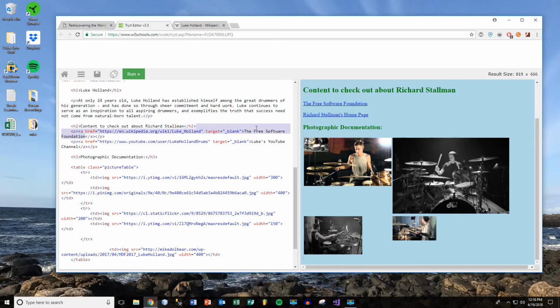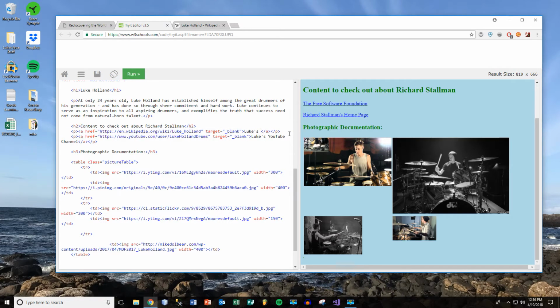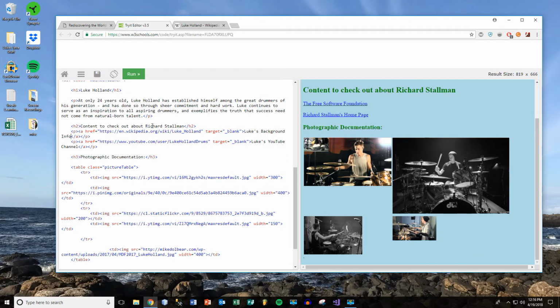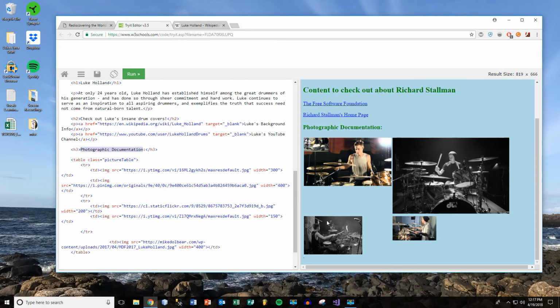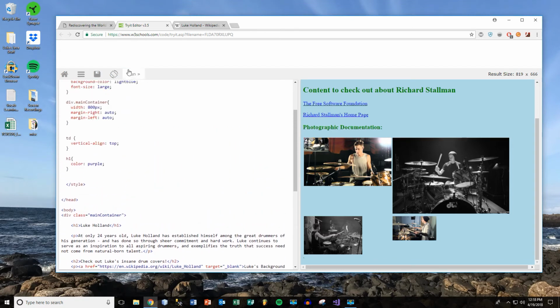After I've got my 2 links there good to go, the next thing I'm going to do is come up to that H2, delete everything that's in there, and put in my own description of what those links are. I'm just going to say, check out Luke's drum covers, because, like I said, he's a drummer. He's got some drum covers on YouTube. We can run that and see how we're looking.